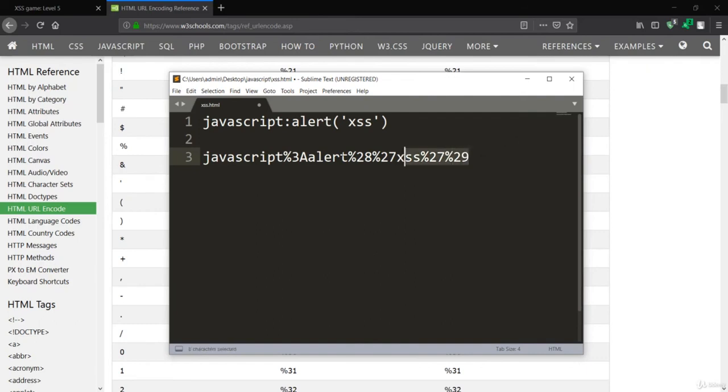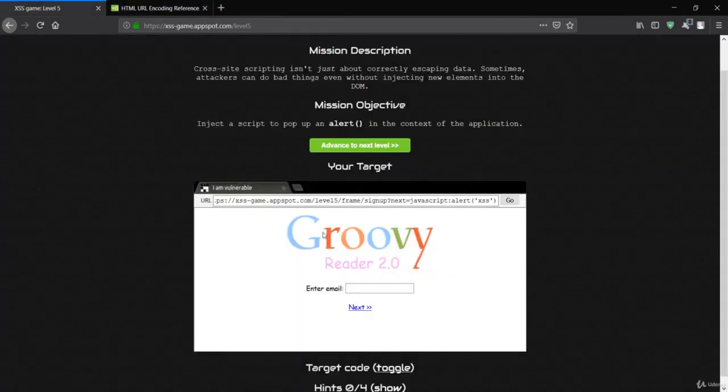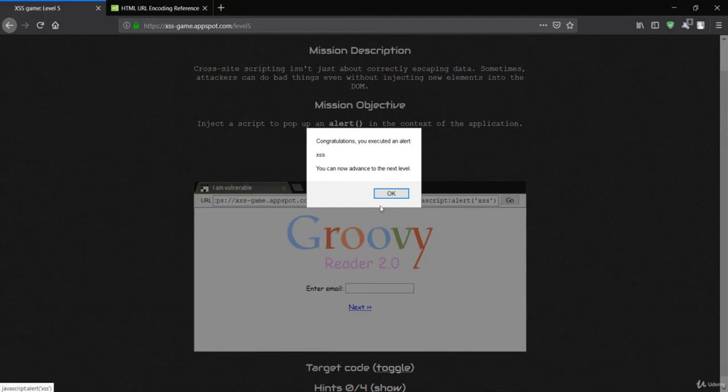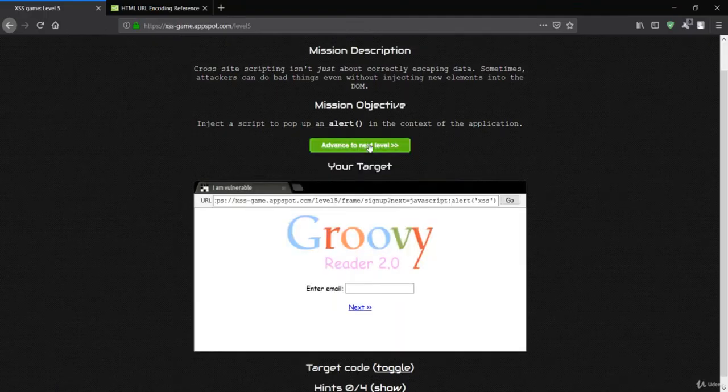So you can simply copy this one, go back and put it here. Paste it, let's press go, let's press next, then you could see we get the same alert. So let's go to the next level now.